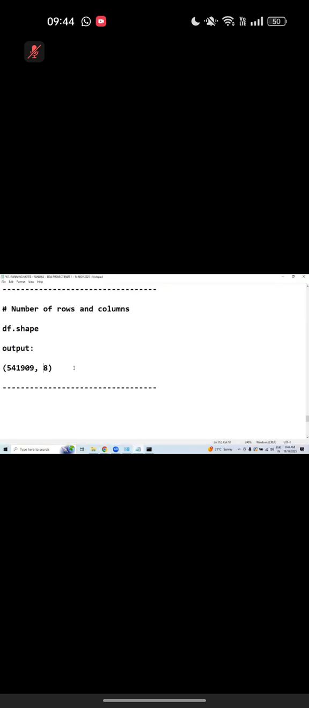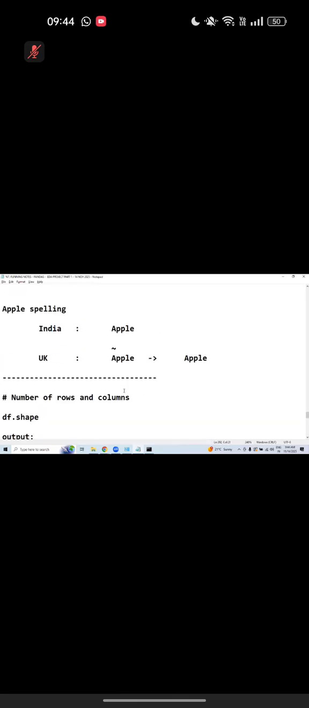Yeah, we are good to go. I hope we have done this. The very first one, importing the libraries. Next one, loading the data set. Next one, finding the number of rows and columns. Nice. Then let's move on, please.